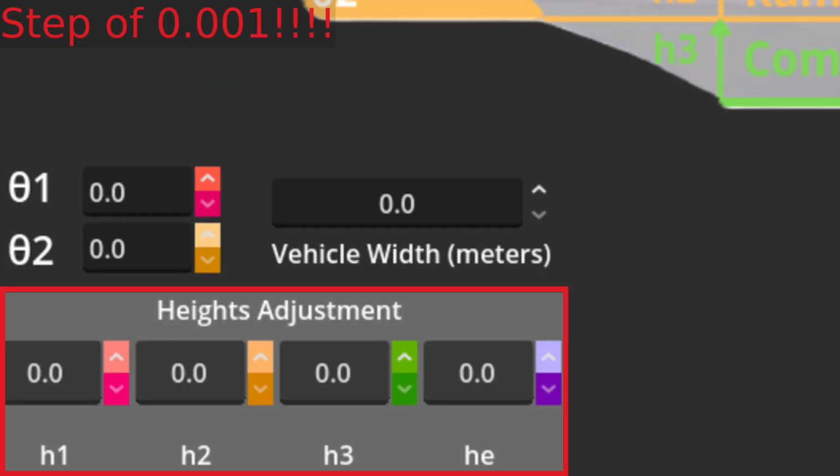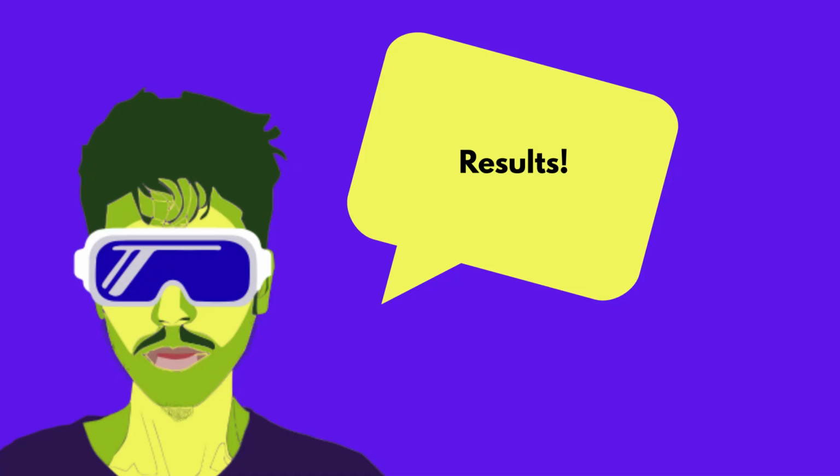A key detail here: these inputs have a step value of 0.001. I implemented this high precision because isolator and funnel flows are extremely sensitive. A difference of just 1 meter can be the difference between a functional engine and a choked flow. Let's dive into the numbers.